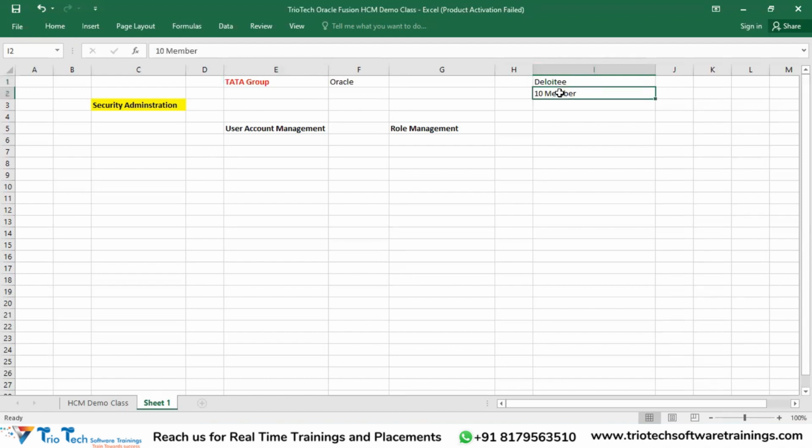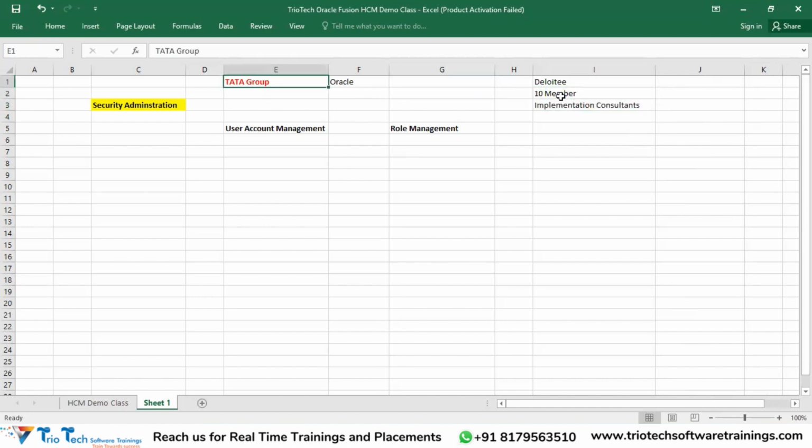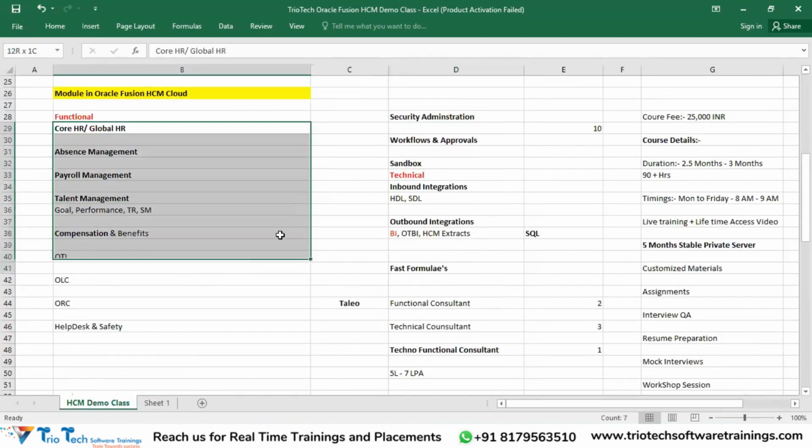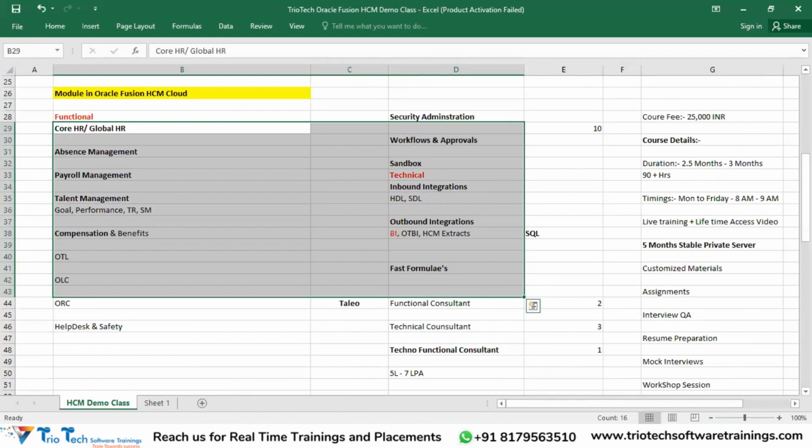So we 10 members as a team will be called the implementation consultants team. We 10 members are deployed for the Tata Group team. So we will be working on the implementation for our client Tata. So all these modules we are going to configure for our client team.